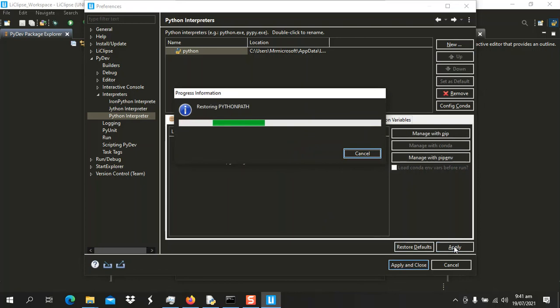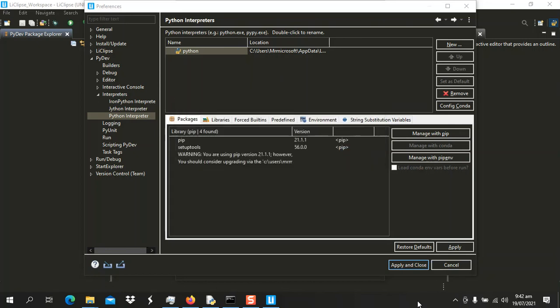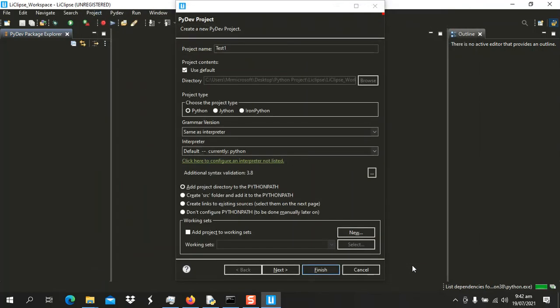They do a lot of things. We will have to give it some time to finish up what it's doing. It's very important. All right. So now we clicked on apply. We're going to click now apply and close. Okay, so we are done.